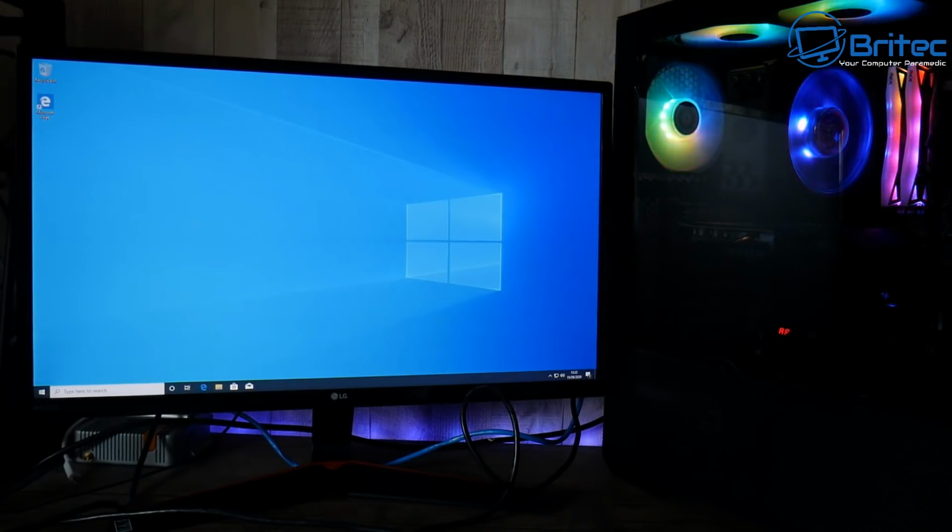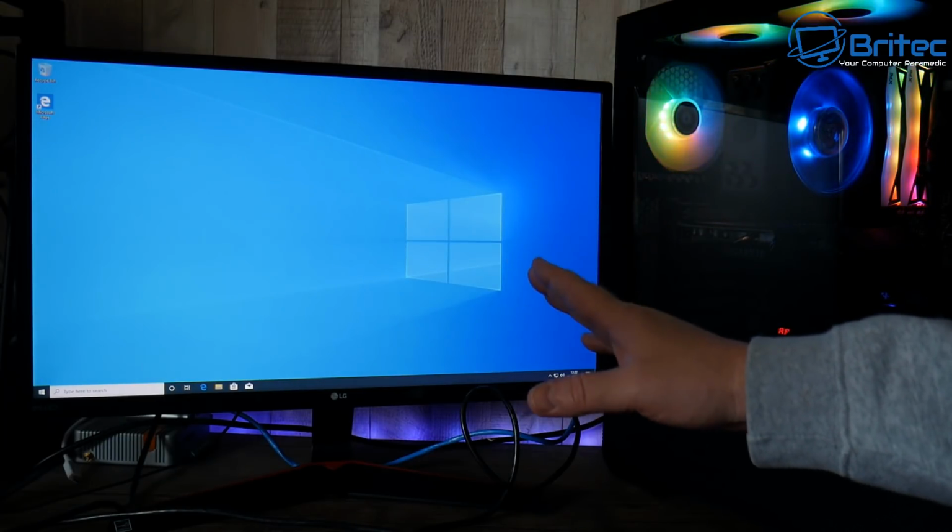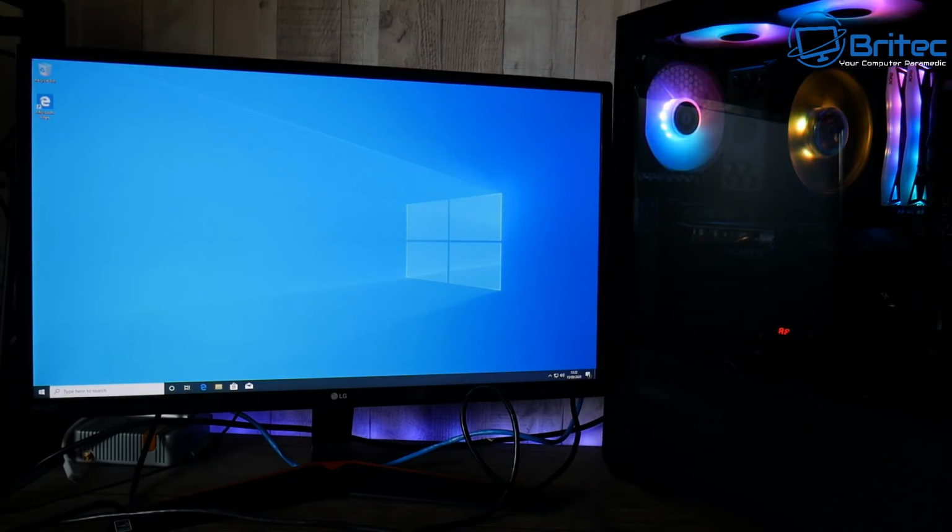In this one, we're taking a look at how you can record your BIOS screen. So you can see here, we're at the desktop, and I will boot into my BIOS screen and show you how I capture and record my BIOS screen.